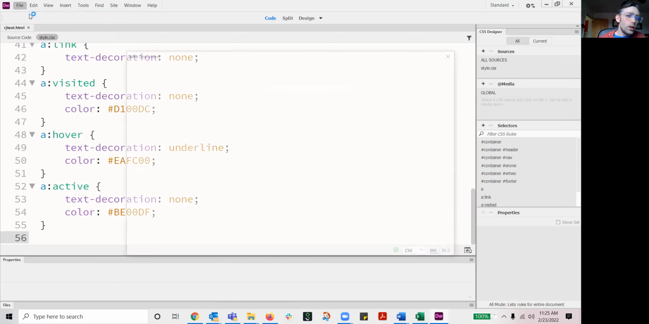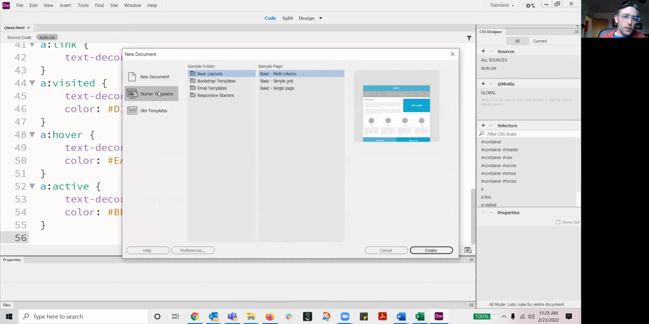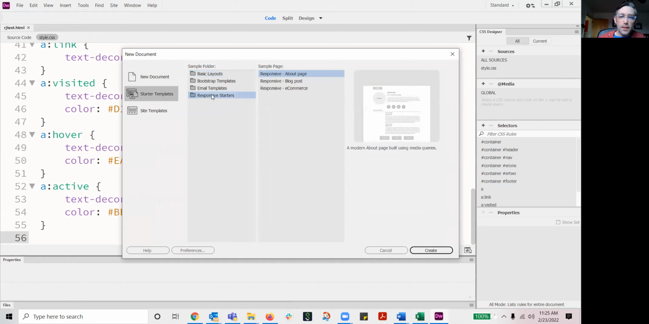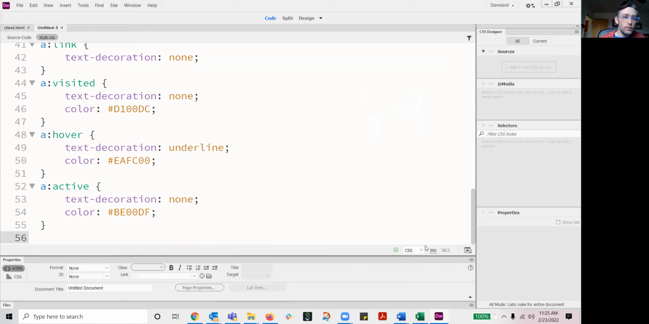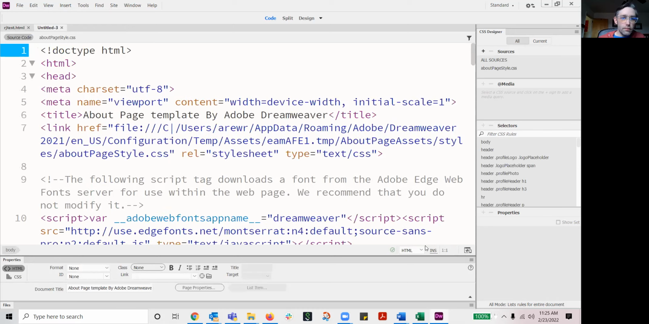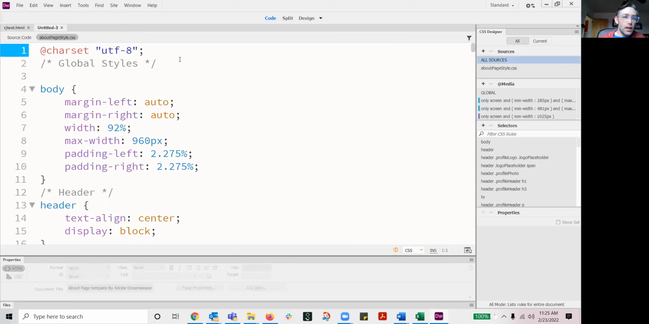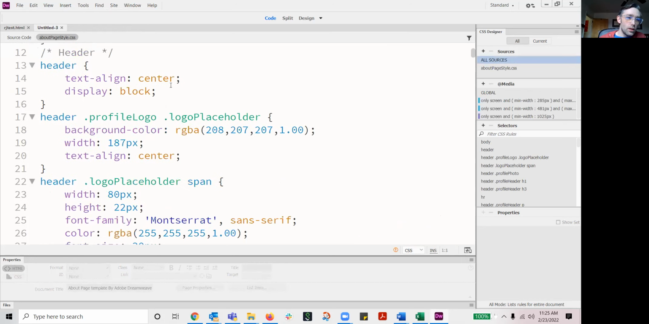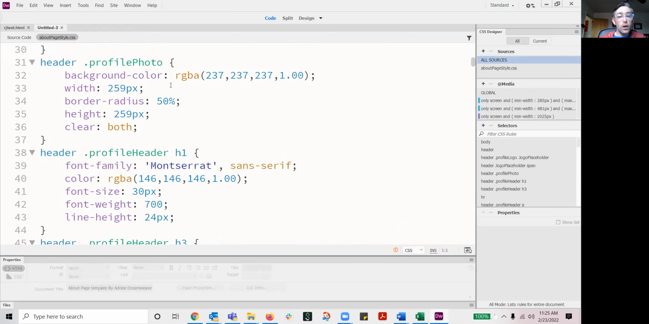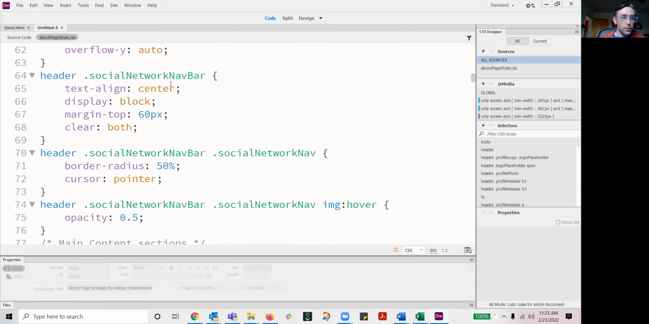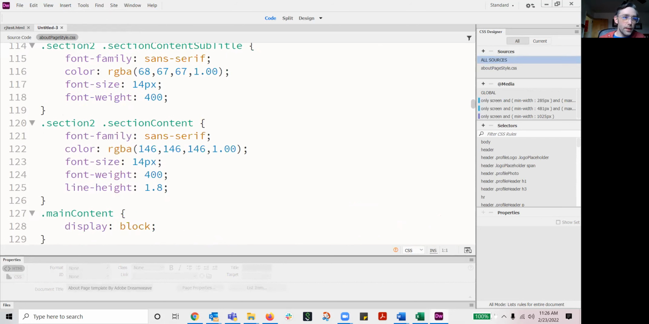So you're going to go to File, New. And then if you click on, let's say, Starter Templates, and then go to Responsive Starters, you're going to see 3 different pages. You'll see an About page, a blog post, and an e-commerce site. I'm going to choose About page, and it's going to create that file. And when you look at the CSS file of that About page, you're going to see the code for that. And you want to be able to read that and understand what's happening there.